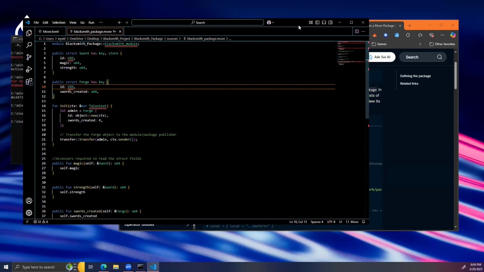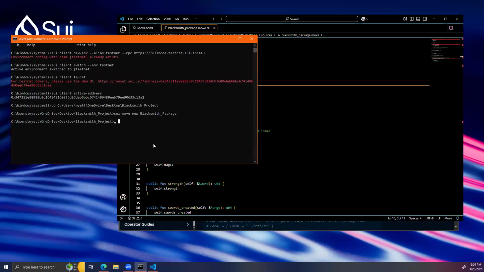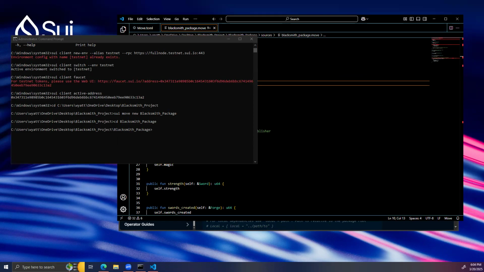So once we have all that, you can go ahead and save this, and your command prompt we were at before should still have it. Oh, actually, it doesn't. We'll need to go one folder deeper from our blacksmith project. We need to be in our blacksmith package. And so once we're there, then we can run the command, and this is to publish, by the way, our package. Now that we've built it, this publishes it to chain. So we navigate to our root folder, and then we're going to run sui client publish. That's it, just sui client publish.